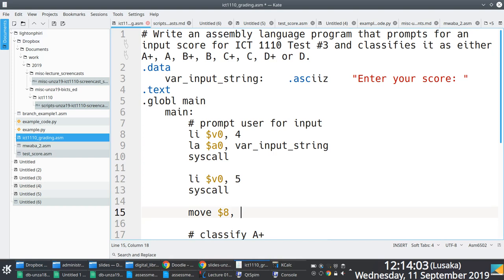Nobody cares. So we will push the value, because once the user is prompted for input and they enter the value, that value is going to be in V0. So you want to move it from V0 to a safe place. In this case, we've decided we're going to move it to T0, or register number 8, right?